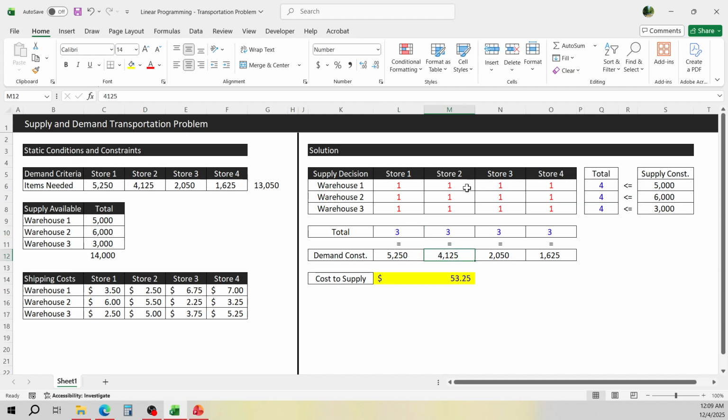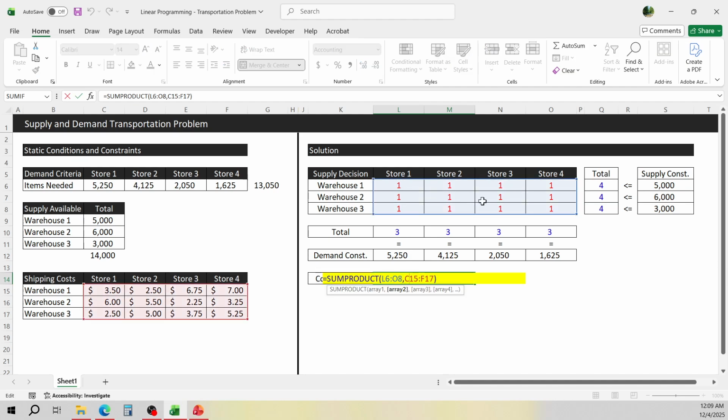So once again, let's check. Store 2, the constraint should be 4125. It is. All right, that's good. And then likewise for warehouse 2, the constraint for supply should be 6,000. It is. We should be good. And then the cost function is very simple. It's just a sumproduct of how the warehouses supply the stores and the cost.